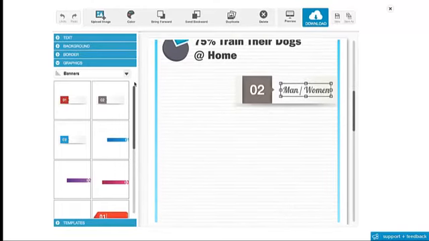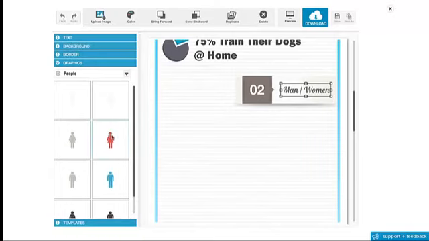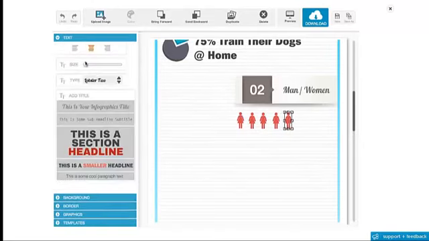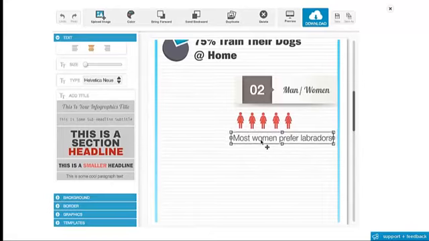Okay, so this is a very common element in infographics. These are, we call them people icons, right? So I'll start with the woman. Okay, so I can duplicate my woman icon by pressing Ctrl plus J on my keyboard. And as you can see, that's very, very handy. And I'm going to add a description to it, which will say like most women prefer Labradors, right?